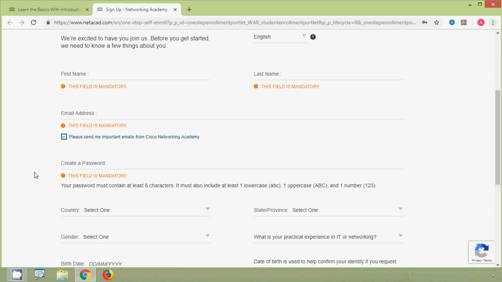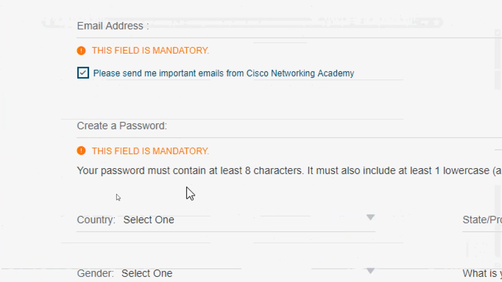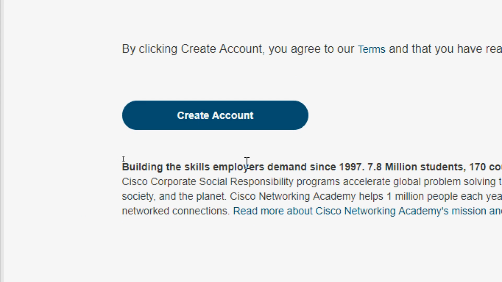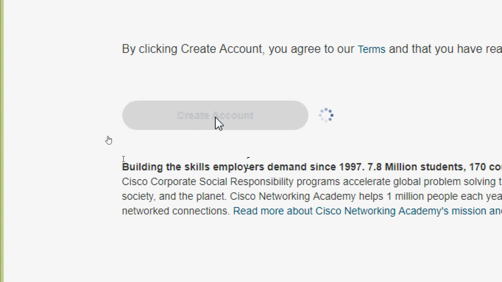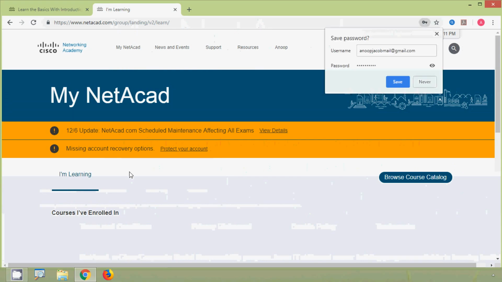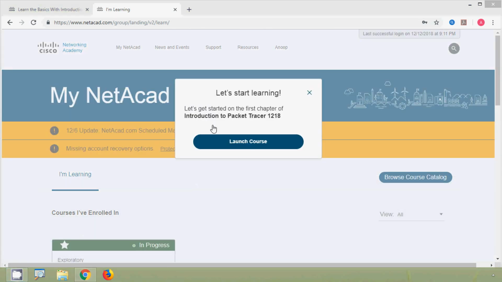Also, we can see we have to create a password. Your password must contain at least 8 characters. It must also include at least one lowercase, one uppercase, and one number. Now we will create our account after giving all the details. So it's creating the account. Here we can see let's start learning. Let's get started on the first chapter of Introduction to Packet Tracer.